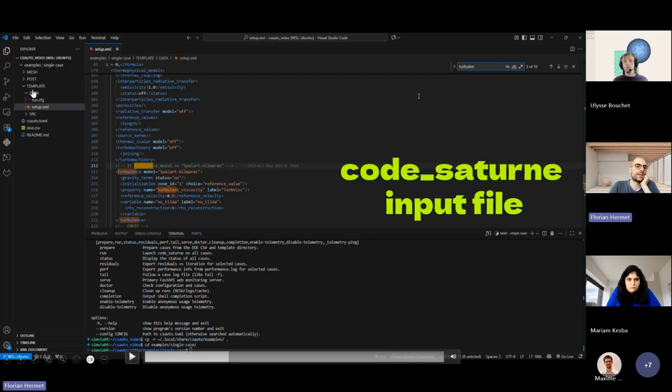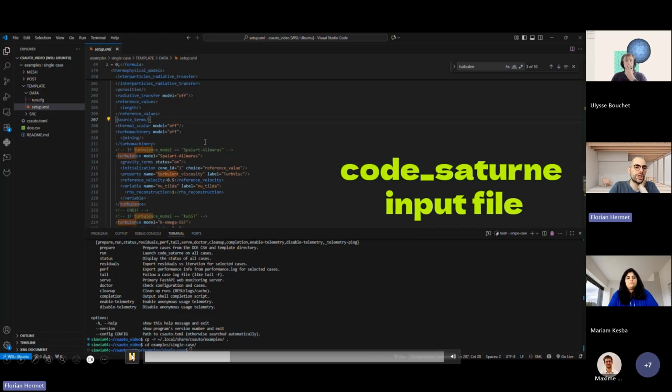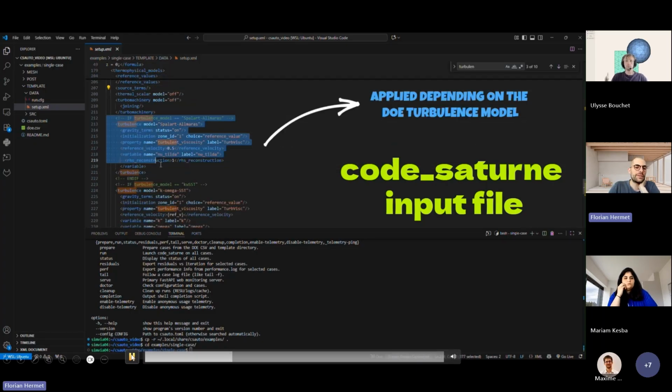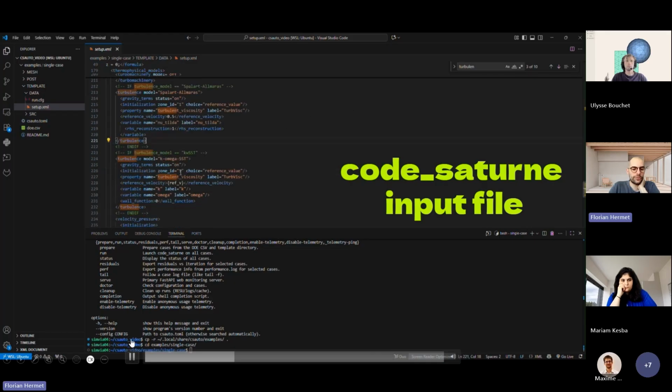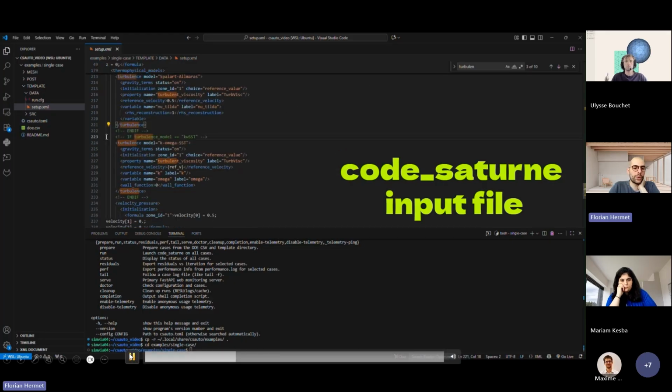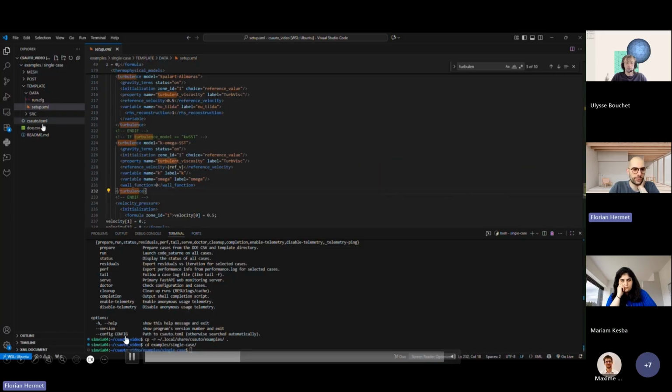Also, we can see that in the template folder, we have the SRC subfolder. The SRC subfolder is a folder in which we have the user functions of CodeSaturn, which are very similar to the user-defined functions of Fluent.